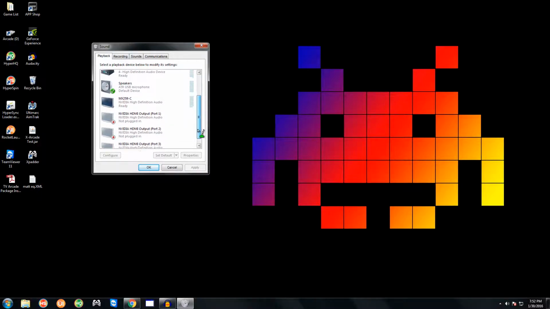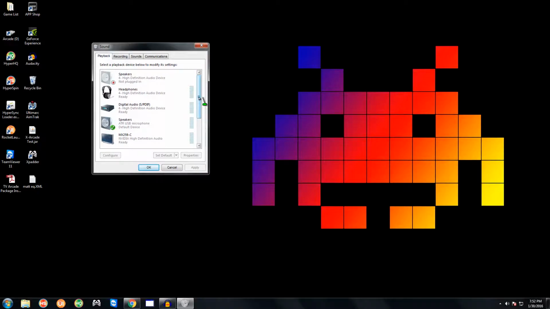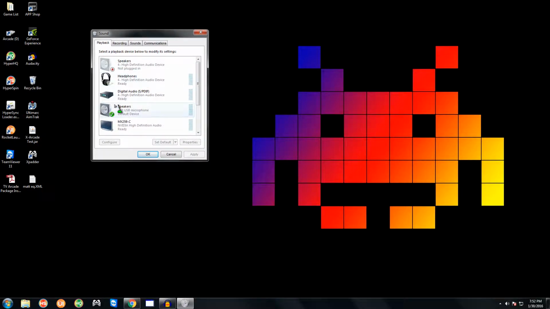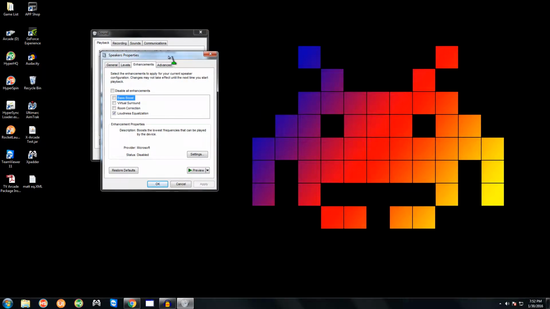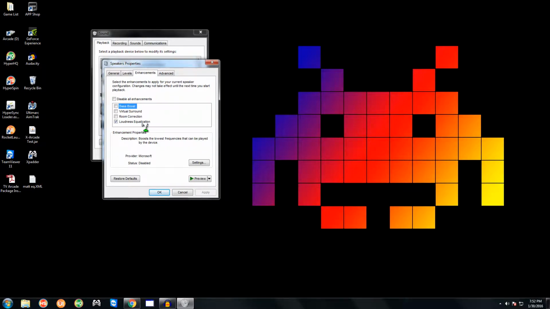That's going to be your default playback device, and that's going to be different on all your systems depending on the monitor or TV or sound system that you have it hooked up to. So on mine it's this one here, so I'm going to right click, go to Properties, and then after that you want to go to the Enhancements tab. And then there you want to make sure that Loudness Equalization is checked off, okay? Just like it is here.